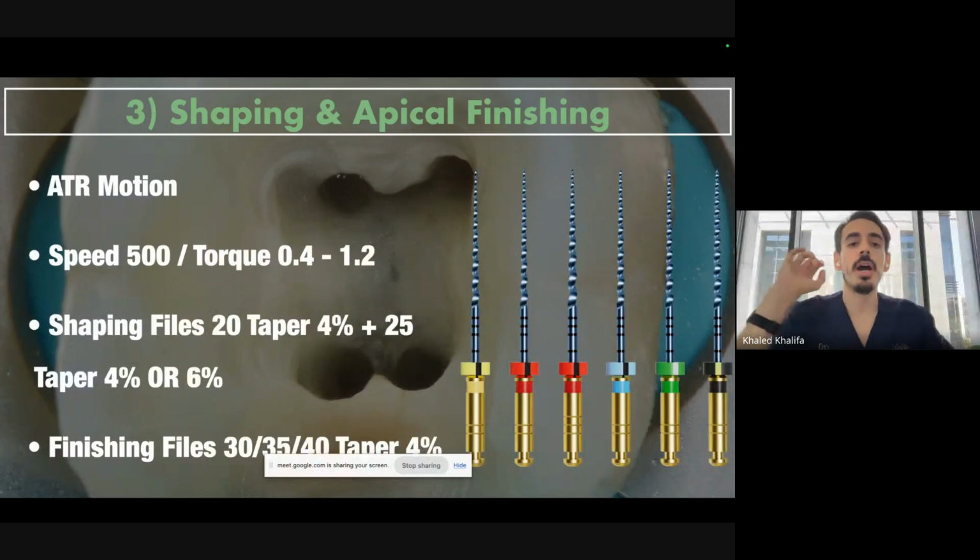Okay? So according to the root and the canal we have, we're going to finish the shaping with 25 taper 4 or 25 taper 6. Then we have the finishing files, 30, 35 and 40. These files are going to be used in large canals, like palatal canals, or even in the mesiobuccal or mesiolingual canal, if they are preoperatively big enough, okay?